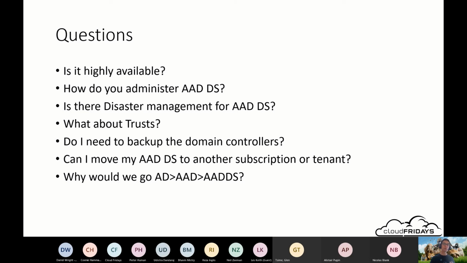If you are a cloud-first organization, in other words, you don't have on-premises Active Directory, but you have an application that requires LDAP or Kerberos authentication types, then you can go AAD to AADDS. You wouldn't have that on-premises component. And so with that, those are the questions that I initially had and thought people might want to know. So if anyone else has questions, please feel free to ask.